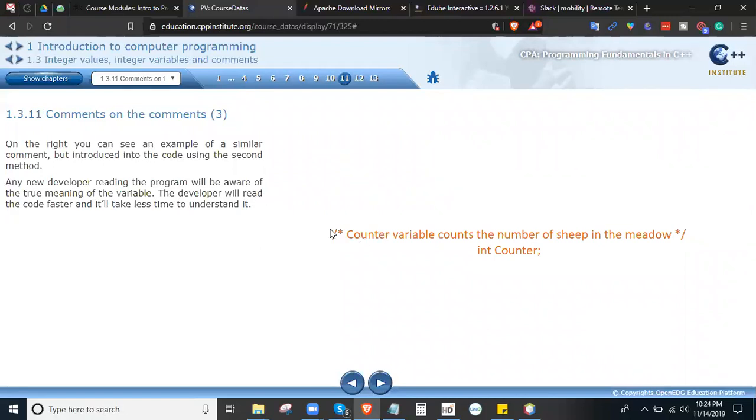So we have a block comment here. A block comment allows you to write a multi-line comment or caption. So this is how we write this: "counter variable counts the number of sheep in the meadow" is considered a comment.